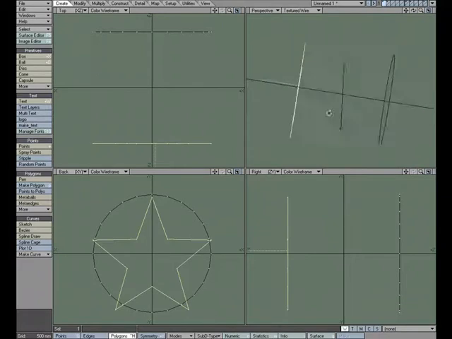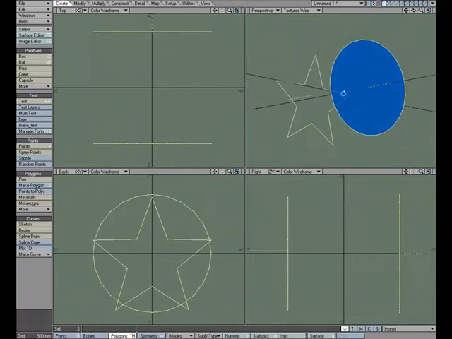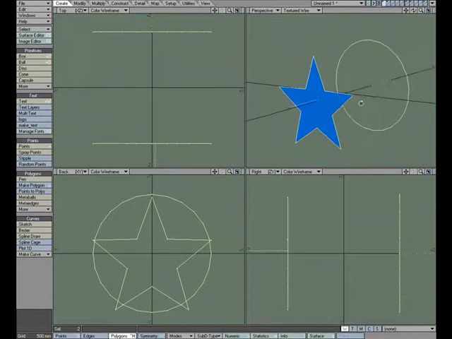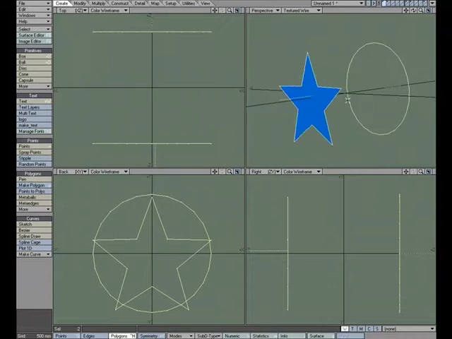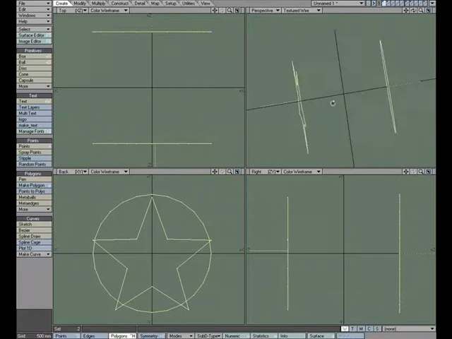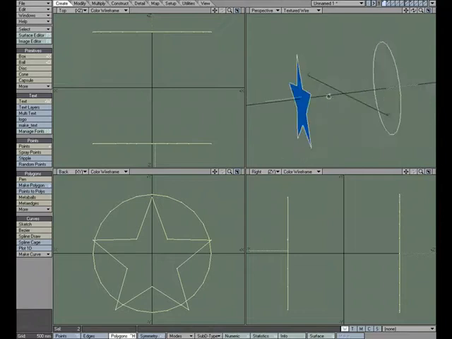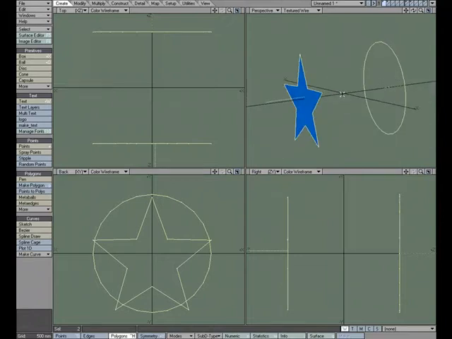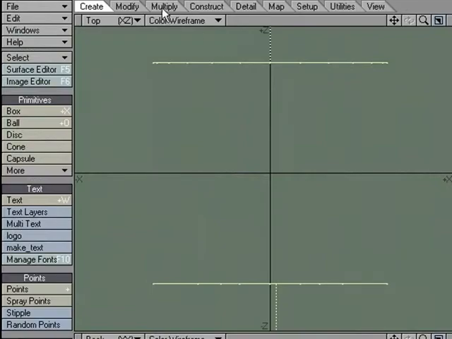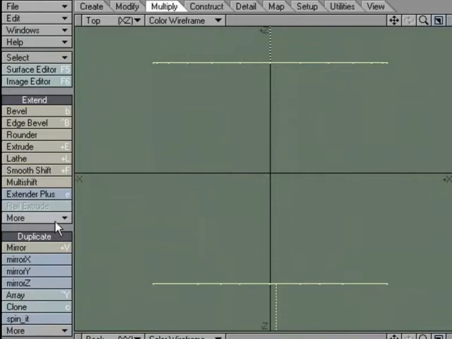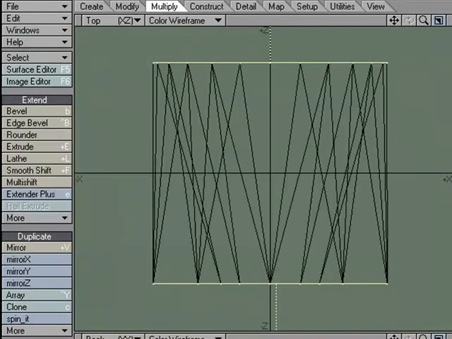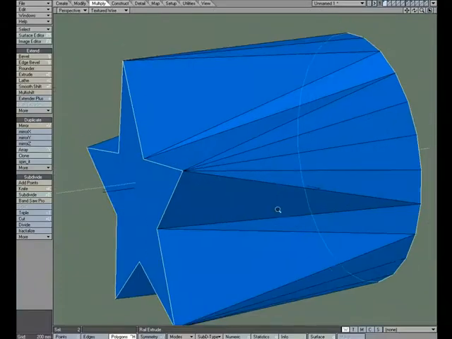I've got this flat star and I've got this flat disk, and what we'll do is we'll run Create Skin on it, and what it'll do is it'll bridge the two pieces together. I've got this facing opposite of this, so they'll become the two end caps of the geometry. Okay, so we'll head over to Multiply, Extend, More, Create Skin, and I'm going to go full screen so we can see the result.